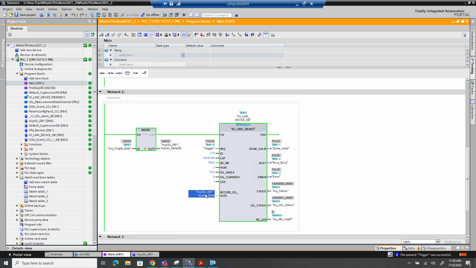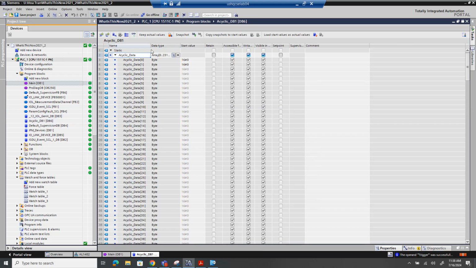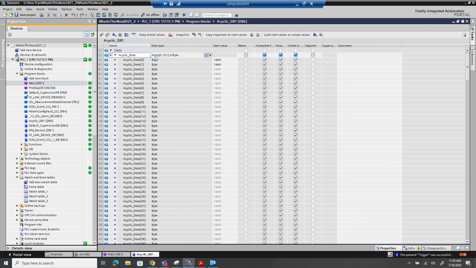Let's see here. This needs to have a database that is 0 to 231 bytes set up. So yeah, you can do the acyclic commands back and forth. That was easy enough to do. We started up a database. You just have to come in here and set that up to be an array 0 to 231 of byte, and just an empty array so that we can exchange or write data to the indexes.